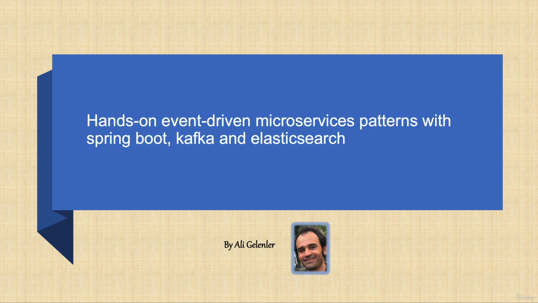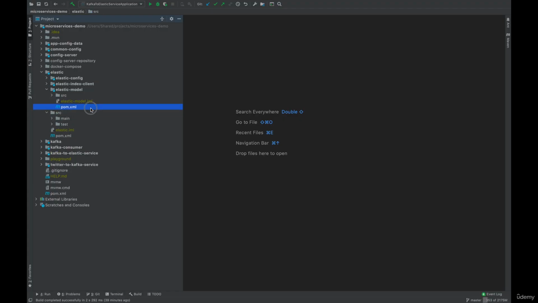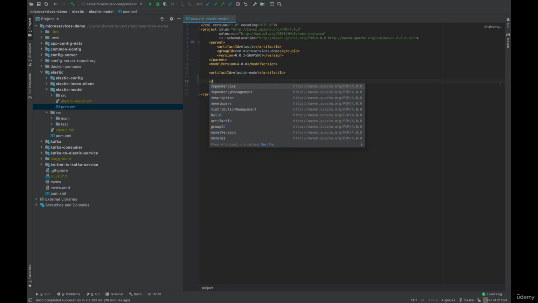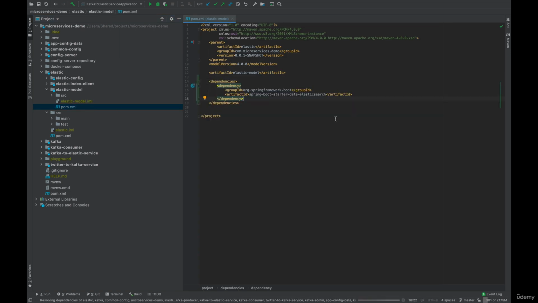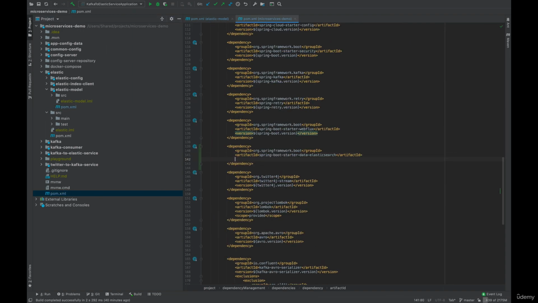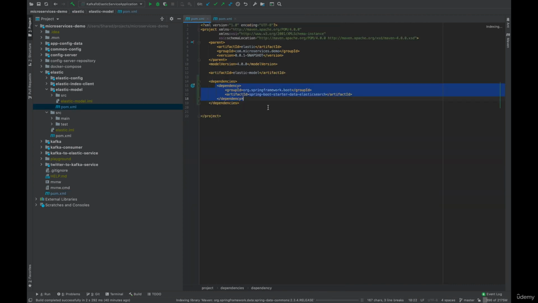Hi everyone, let's now implement the elasticmodel module. We will first add the required dependencies. We need the Spring Boot starter data Elasticsearch dependency. Let's add this with the Spring Boot version to the main.xml file and use it in the elasticmodel module.